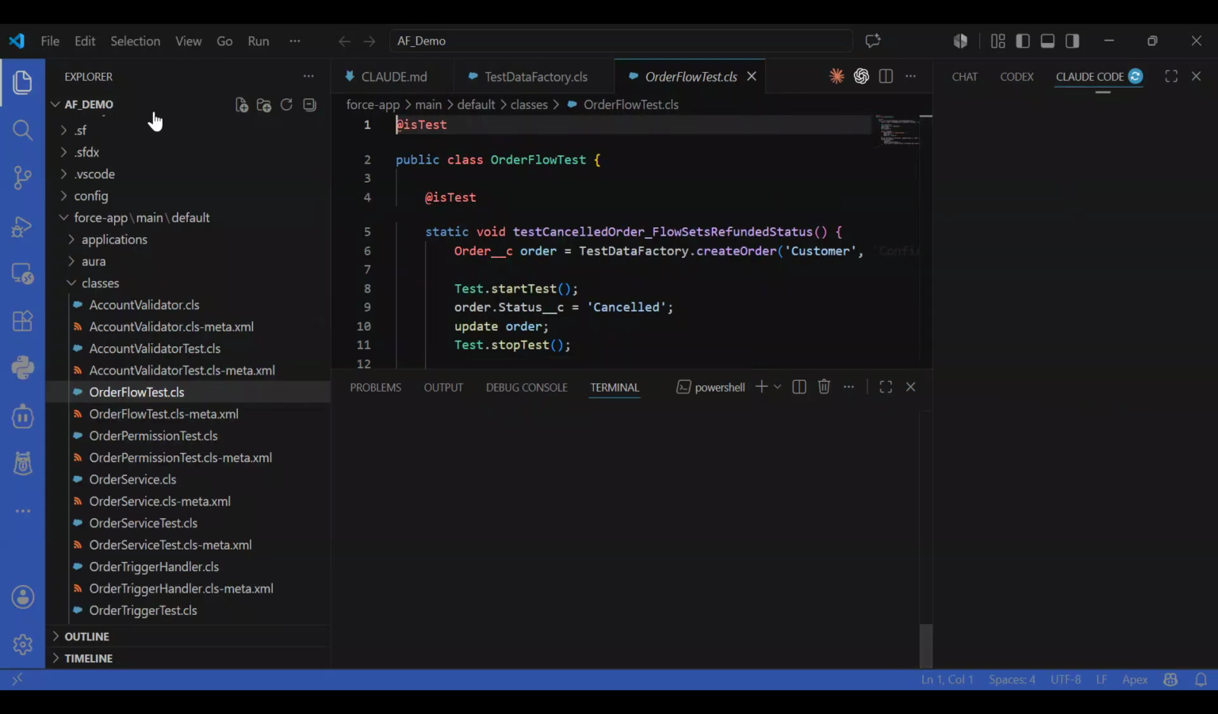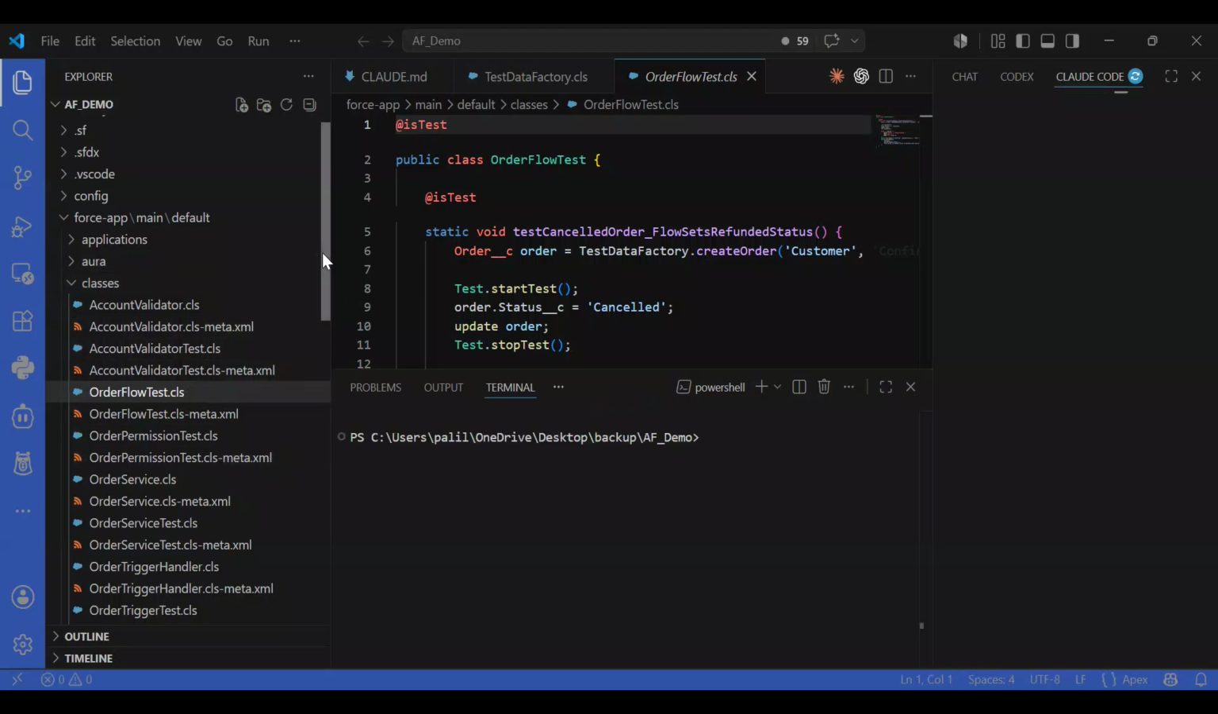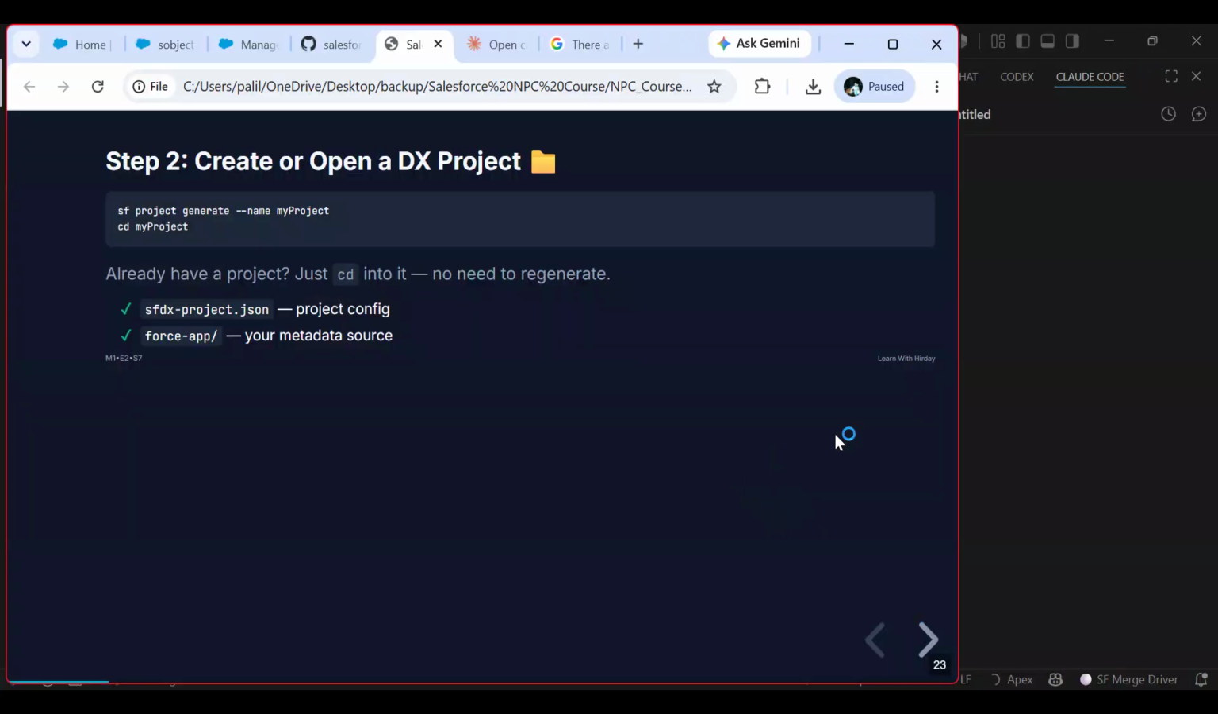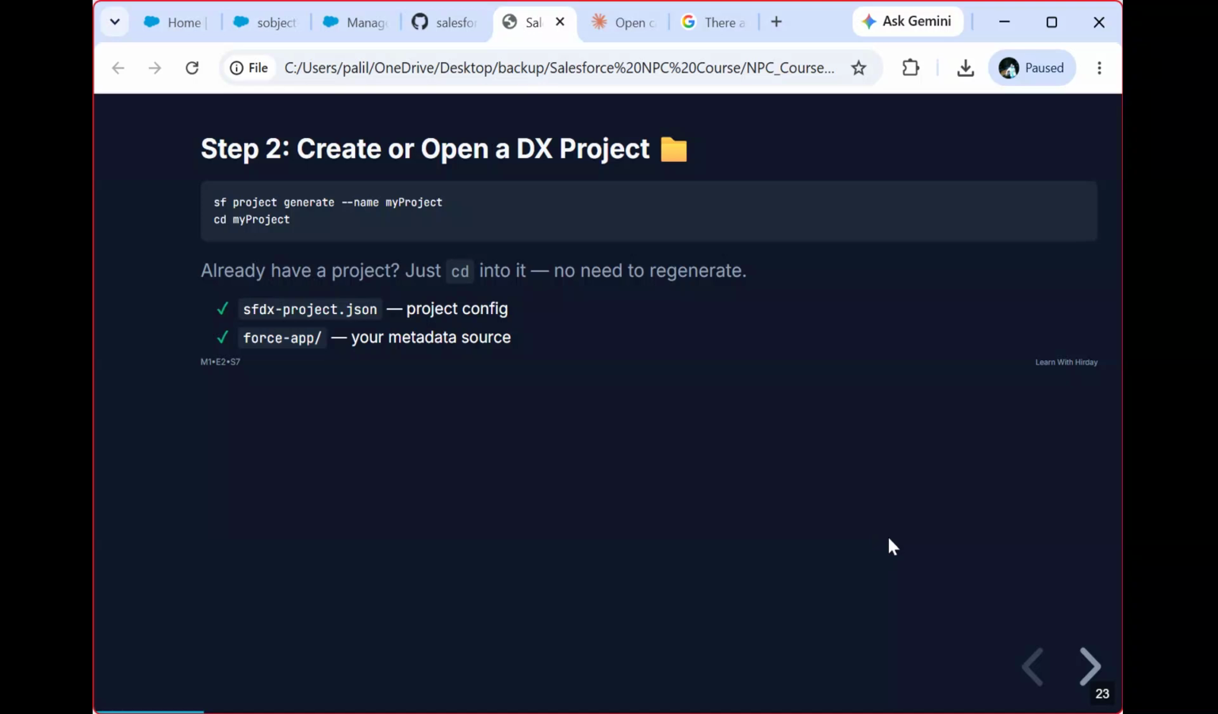I just open a folder by name AF demo, and this particular SFDX project folder is already authorized to the Salesforce org. Let it load. Let's go back to Salesforce. So I'm back to the presentation.